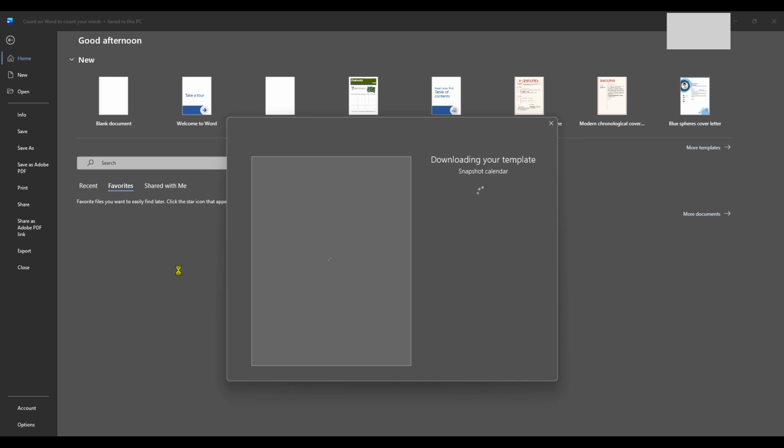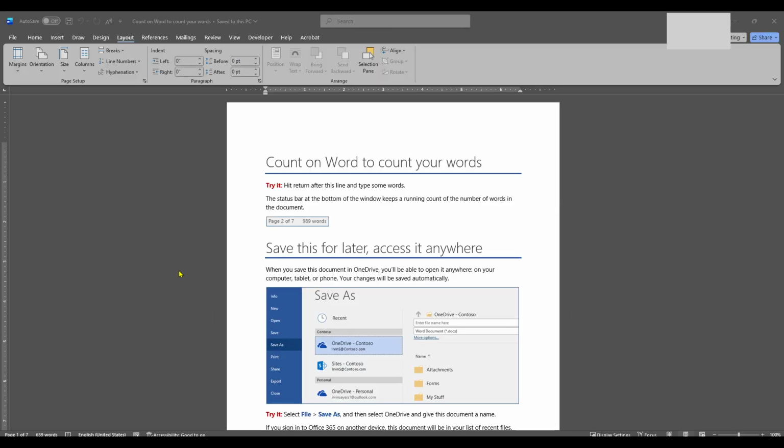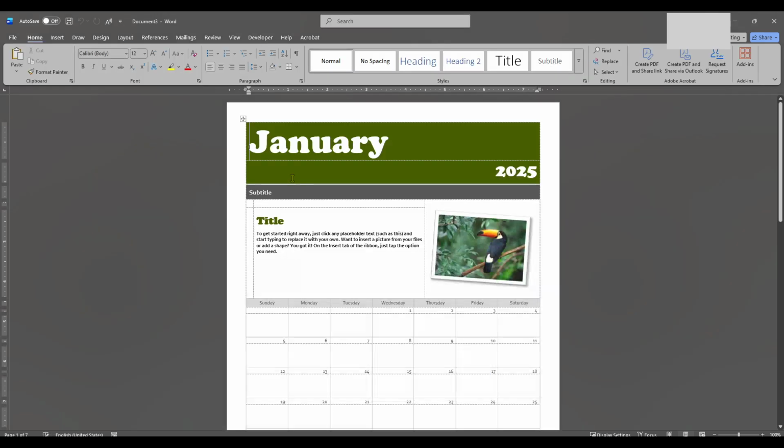As you work, an important tip to remember is to save your document frequently. You can do this by clicking File in the top menu, then Save As, and choosing a location on your computer to store your file.